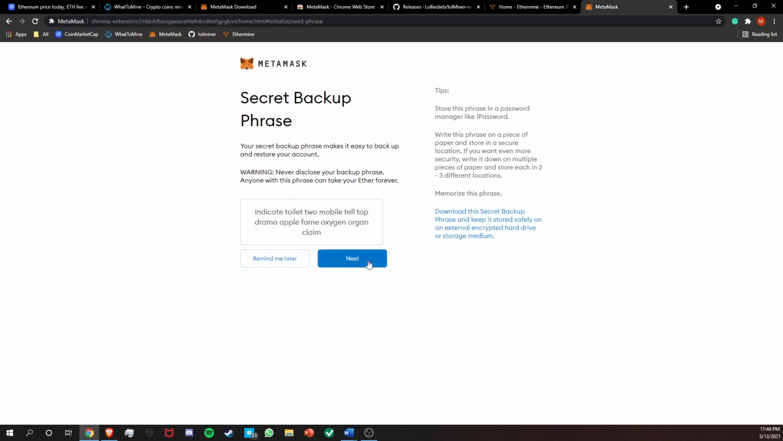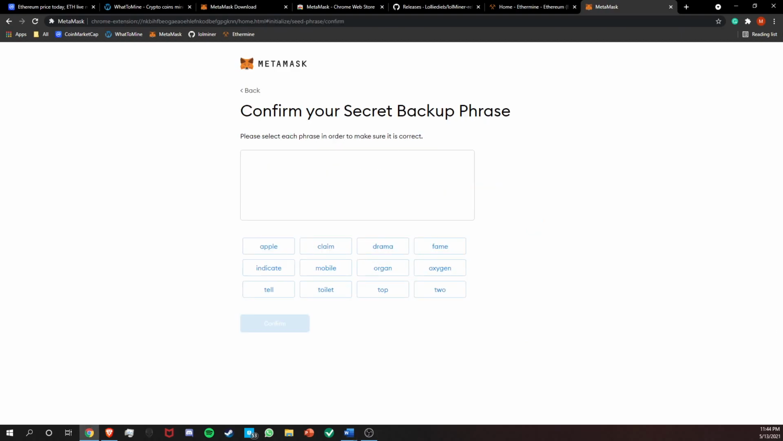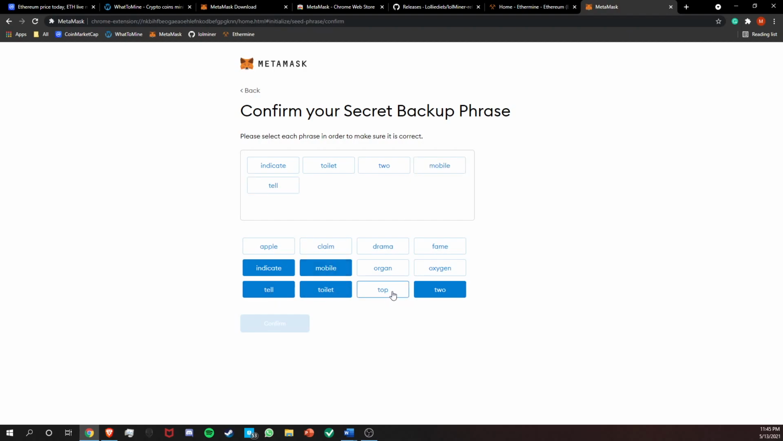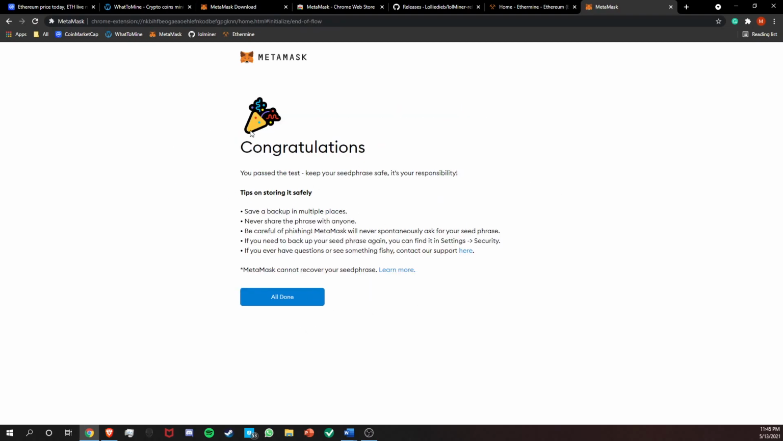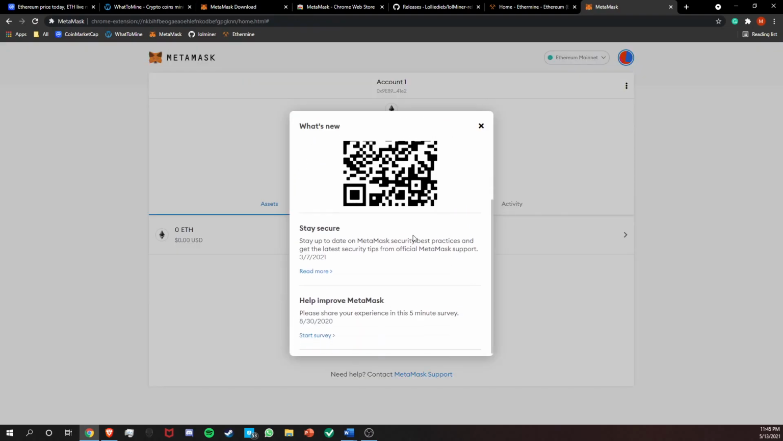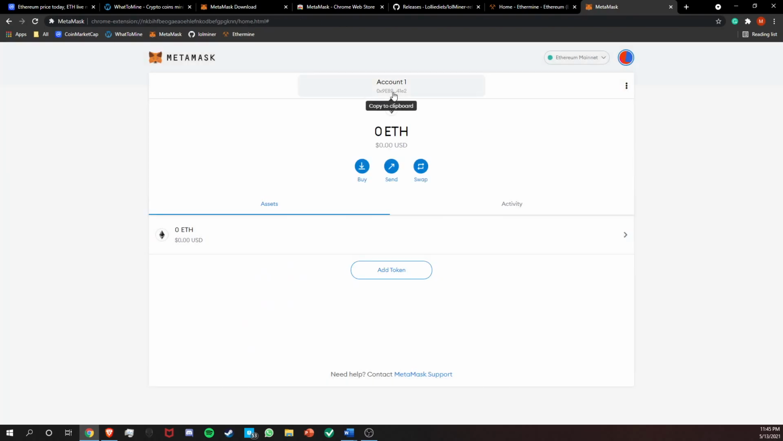After writing it down, MetaMask will have you confirm what your seed phrase is. So mine is indicate, toilet, 2, mobile, tell, top, drama, apple, fame, oxygen, organ, claim. Then confirm this, and congrats, you've made your account. And that's just if you want to do it for mobile.